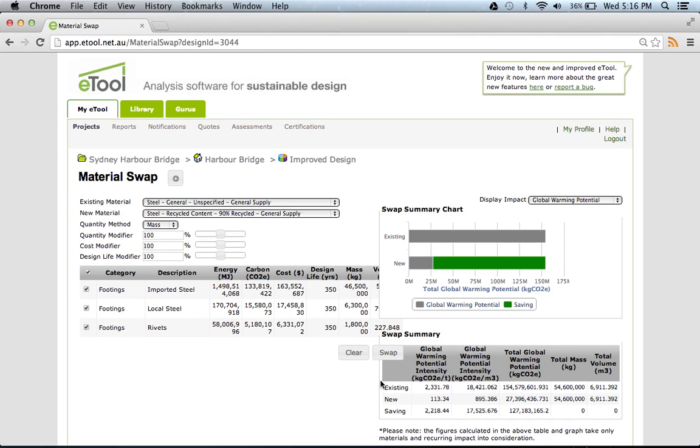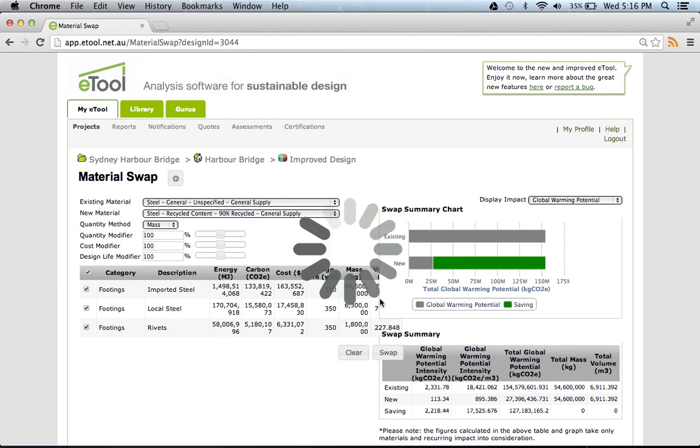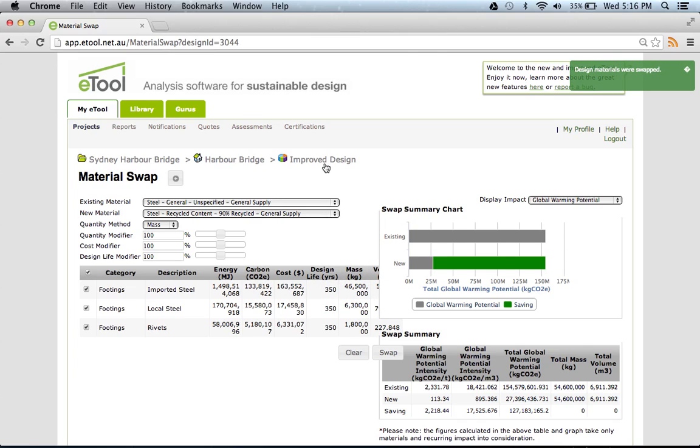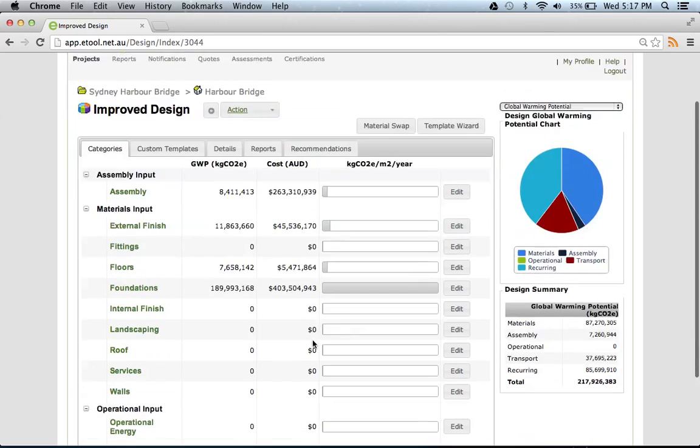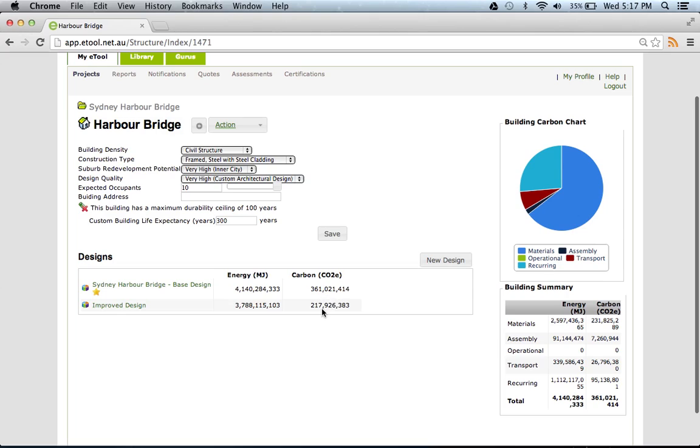However, for the purposes of this, we'll assume that we can claim the benefits of the recycled steel, and we'll swap this out. So we've made a couple of little changes there, and we can navigate back to our structure, and we can compare these two designs. And you can see there that we've improved the CO2 performance of the building by about 30%, with no effect on the functionality. Probably an increase in costs, I would imagine, and we can quantify those in eTool as well if we want to understand what the bang for buck is.